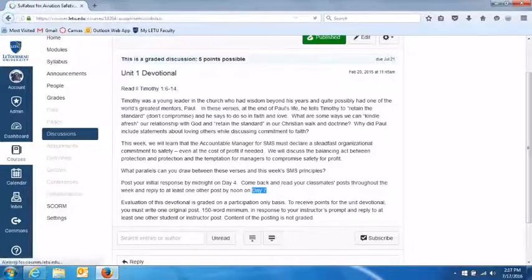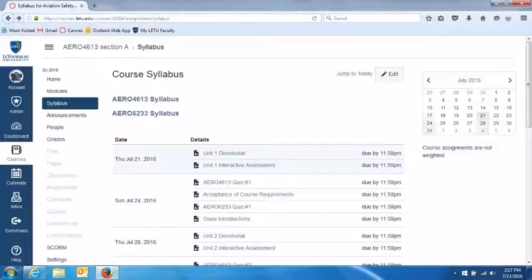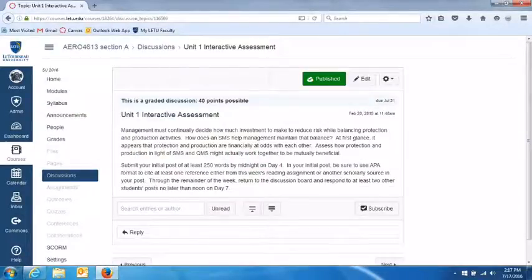Interactive assessments are structured very similar. Your interactive assessments, the initial posts, are due also on day 4, midnight on day 4. This one is, though, 250 words. So your interactive assessments are graded based on your initial post requiring 250 words minimum, due by midnight on day 4. In your initial post, you're going to use APA format to cite at least one reference, either from the week's reading assignment or another reference, using APA format.